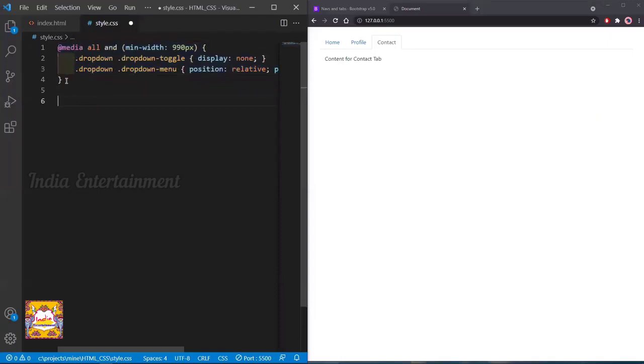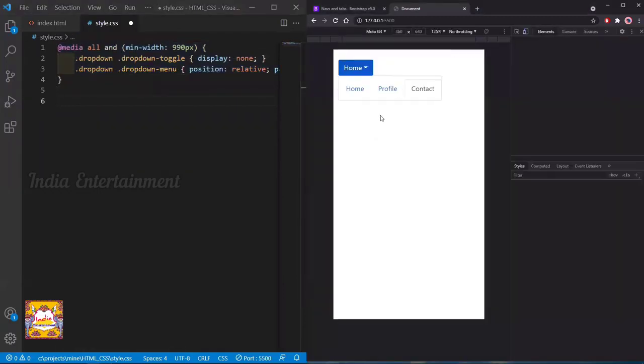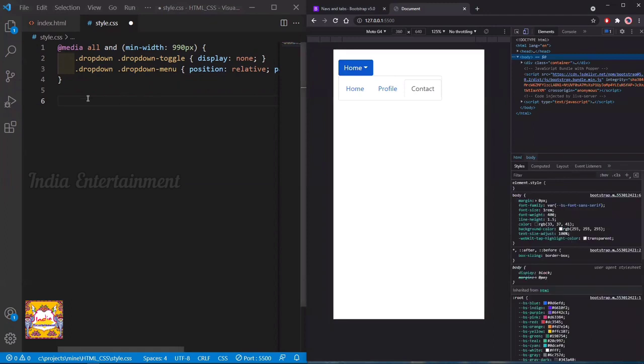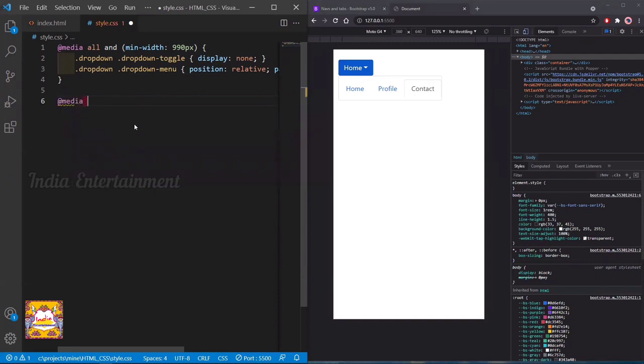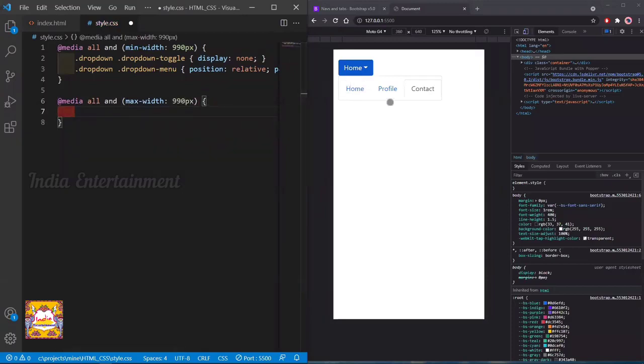So for mobile version, we need to add one more style. We don't want this menu displaying upfront on the mobile screen. So first we need to add one media query for mobile devices or lower resolutions. Media query all and max-width 990 pixel. So this drop down menu should be display none, and it should not be displaying upfront.